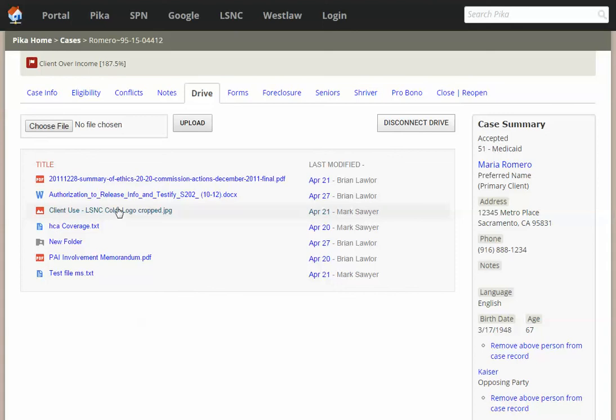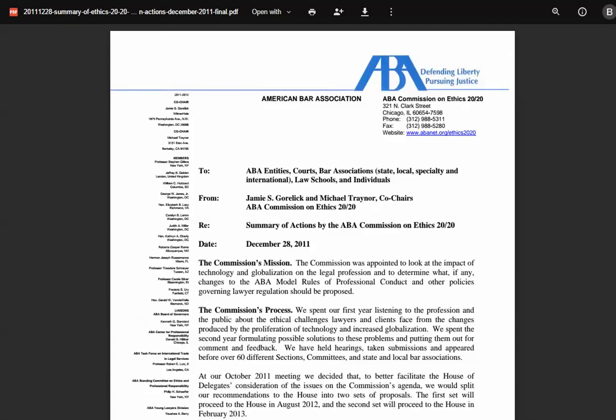And let me show you how this works. If you click on a file, it brings up the Google Drive file viewer, which I'm assuming you're accustomed to from using Google Drive. Watch what happens. I'm clicking on the PDF file, and it brings up the Google Drive document or file viewer.